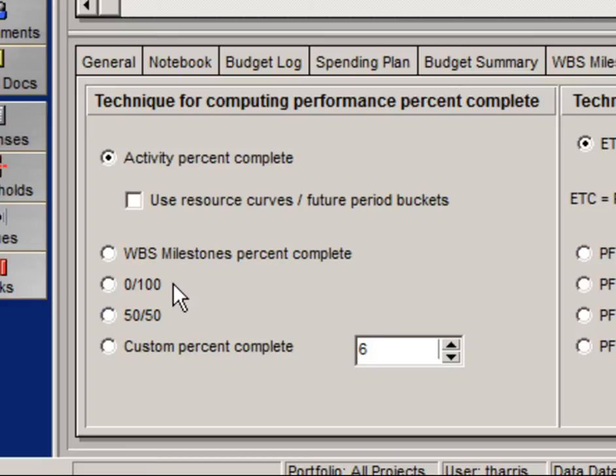0/100 is calculated as 0% after an actual start is assigned, then 100% after an actual finish date is completed. 50-50 is calculated as 50% after actual start and 100% after actual finish. Custom percent complete is calculated as a user-defined percentage after the actual start is assigned, such as 6%, and then 100% after the actual finish date is assigned. Let's do a few examples.